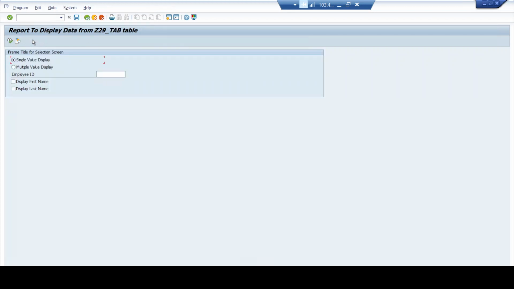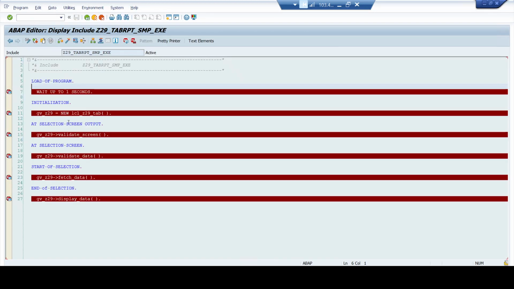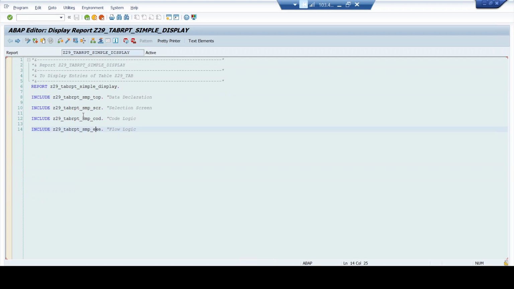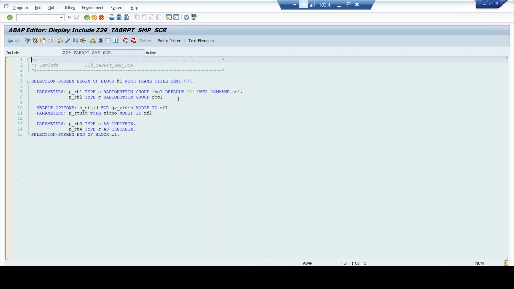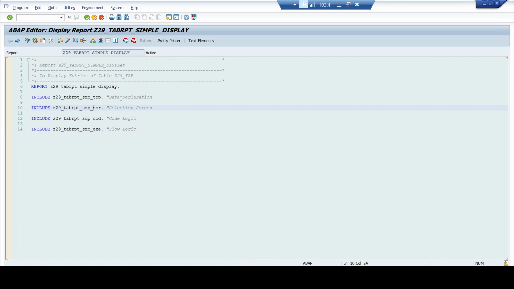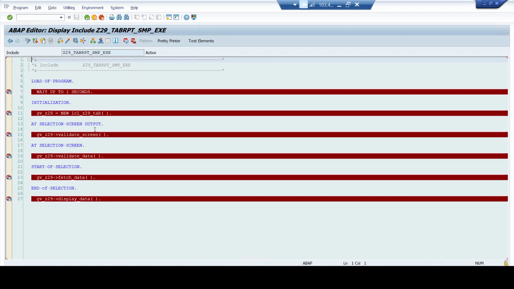Now I'll show you why this event gets triggered when the radio button is selected. Here is where I have defined my radio button. If you see here in the definition of my radio button, I have given the user command during the declaration. So whenever a user action is happening on this radio button, I expect some code logic to be triggered. So henceforth, your debugger screen is triggered because I have placed the breakpoint, and henceforth your events are triggered accordingly.